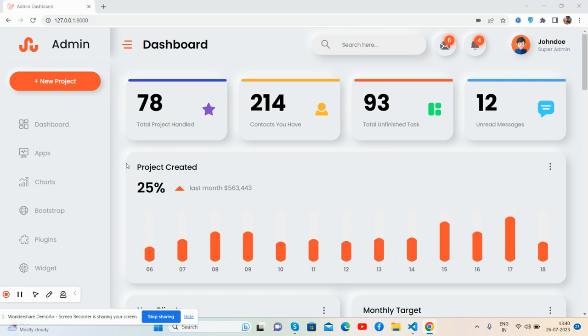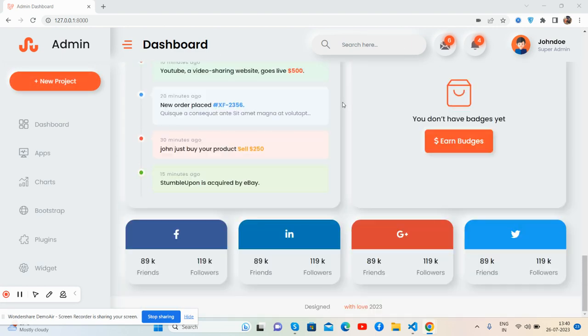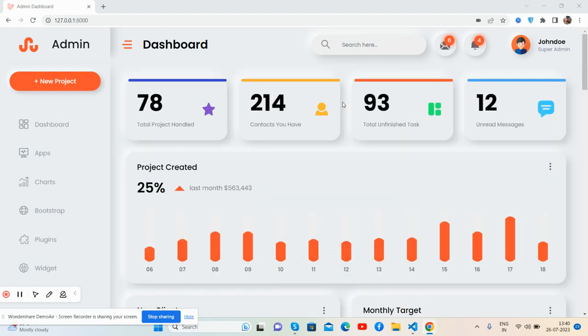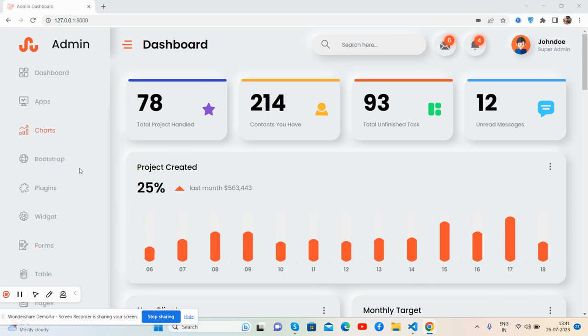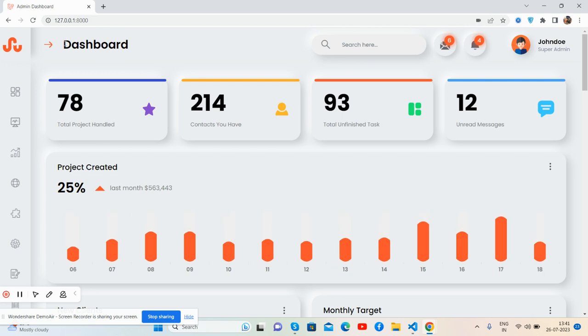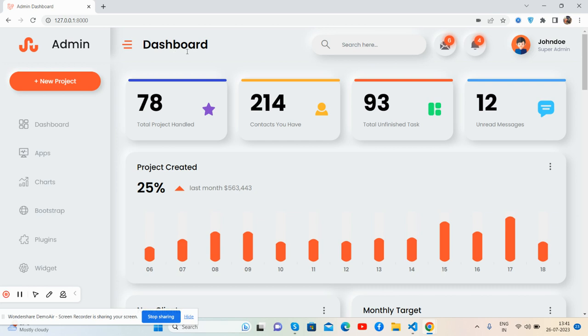So guys, here we go. See, first I will show you the proper admin dashboard template working. See, here's the sidebar, top nav, and content section. Works well. Sidebar, see guys, sidebar with toggle functionality. See, just brilliant. Now top nav: search, messages, notifications, and user tab.